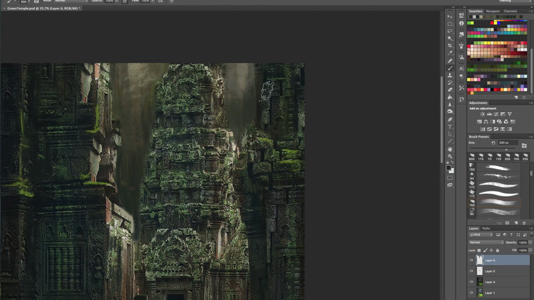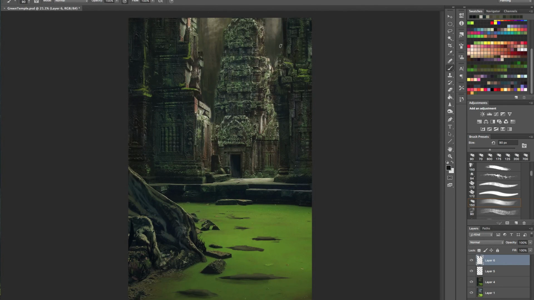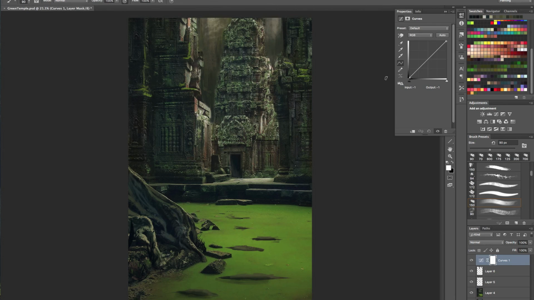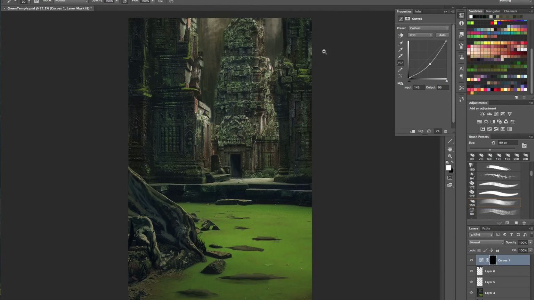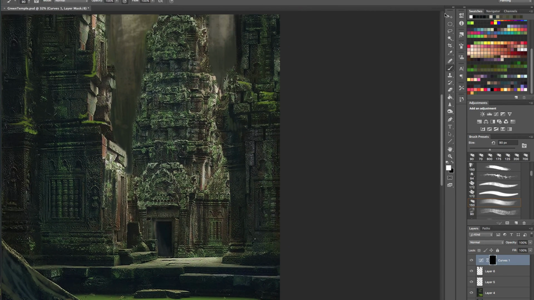So I want this building on the right to kind of be darker to contrast the light source coming from right in here, shining through. So I'm going to darken this up quite a bit. I'm going to actually take a curve layer, fill it with black, change my brush to white, and then paint in the areas that I want to be darker.